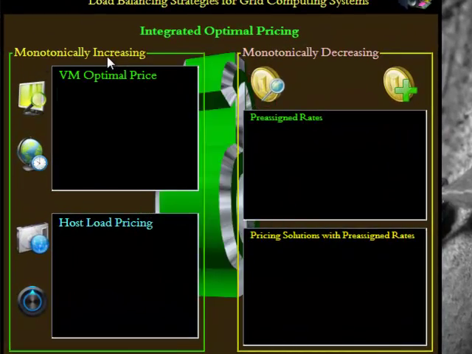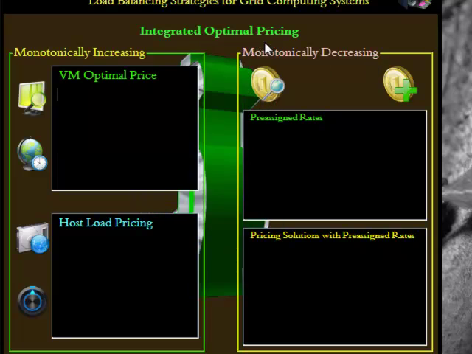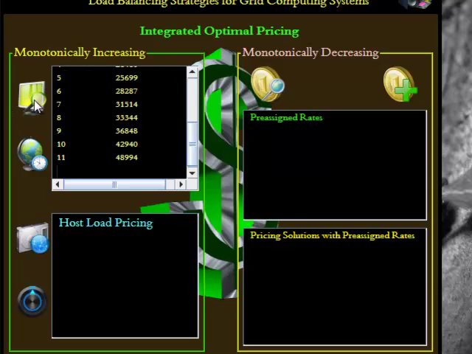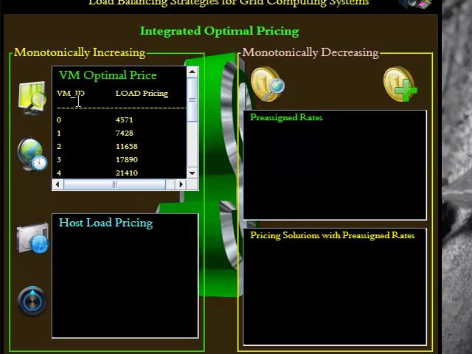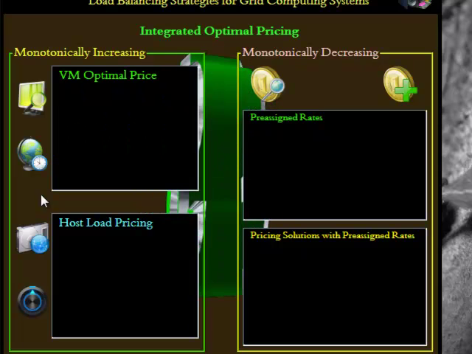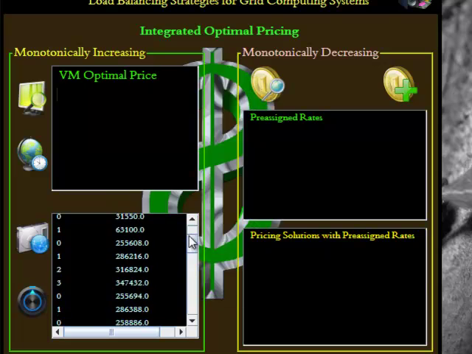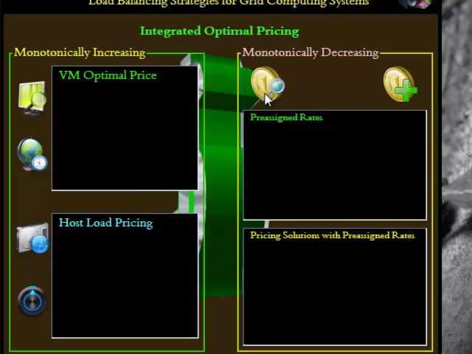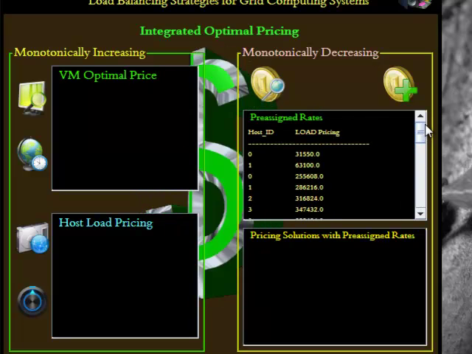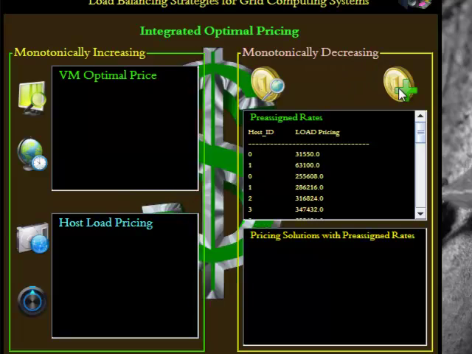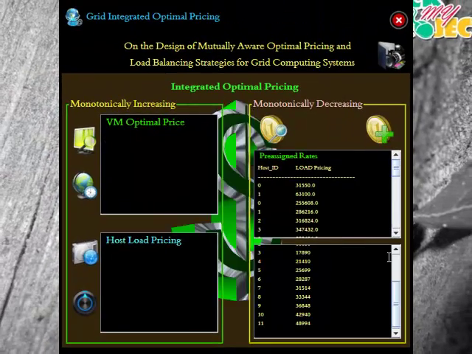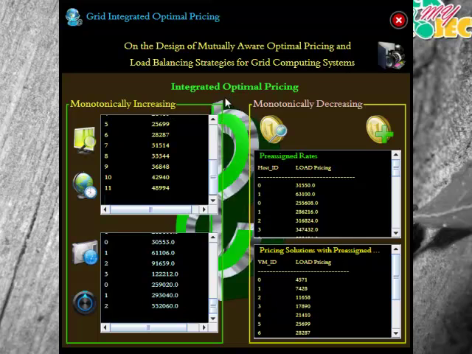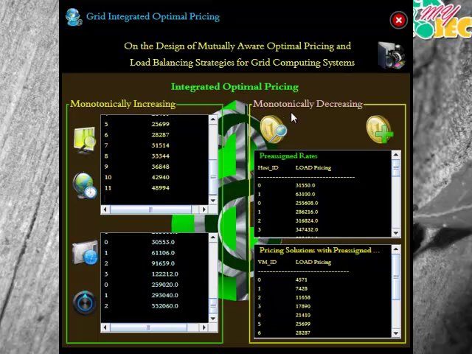Monotonically increasing and monotonically decreasing. It's an indicator of optimal pricing in these computing systems. First, create the optimal pricing virtual machine, with virtual machine ID and load pricing, and clear the process. Then host load pricing, with host ID and load pricing. Clear this process. Pre-assigned rates: the pre-assigned response rates are created successfully, and the pricing solution with pre-assigned rates is created successfully. This completes the integrated optimal pricing for monotonically increasing and monotonically decreasing.